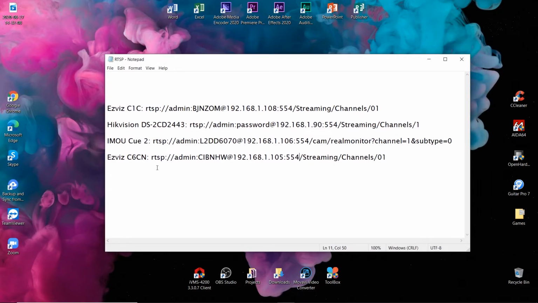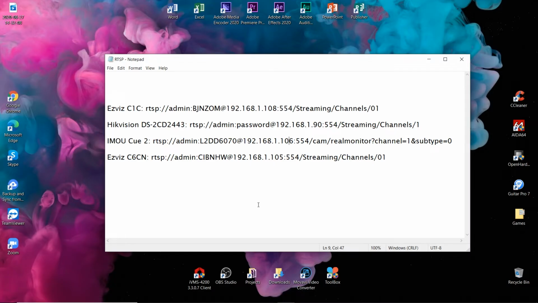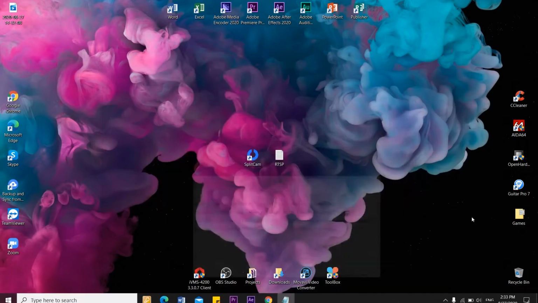I have the Ezviz C1C, Hikvision DS2CD2443 Cube camera, IMOU Q2 2 megapixel, and Ezviz C6CN pan tilt camera. What's peculiar is that Hikvision and Ezviz have completely the same type. It's the RTSP protocol, then the username, password, IP address of the camera. Next is the RTSP port. It's identical for almost every device, for Axis, Dahua, UniView, and many other manufacturers' cameras.